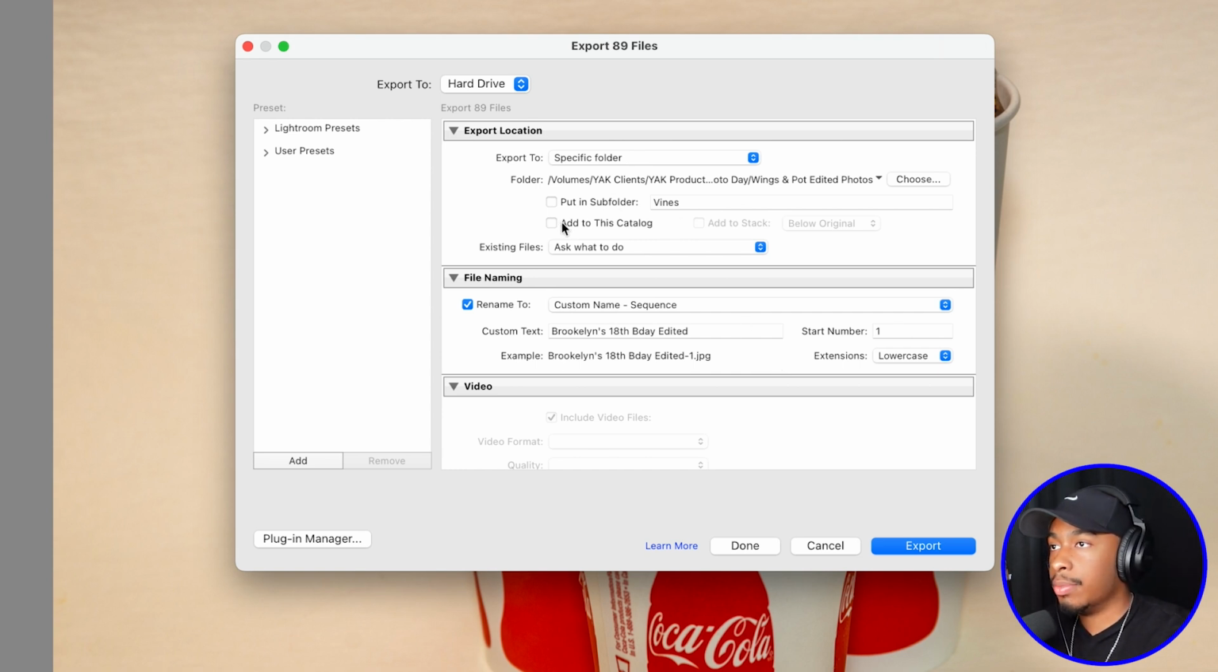All these other things you don't have to put into subfolders, add the catalog, all that stuff. You can just copy what I have here, and all of the rest of this stuff here, like export to, you want to make sure that's a specific folder. Just copy everything that I have down right here.